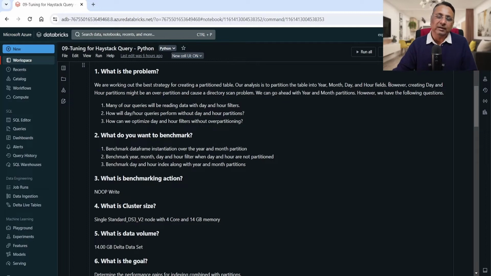But my team is smart, they are well educated about Spark, so they know that creating day and hour partitions might be over partitioning and cause a directory scan problem. We learned that in the earlier lecture. What is the directory scan problem? My team is aware of it, so they doubt that creating day and hour based partitioning may be an over partitioning strategy and it can negatively impact us because of the directory scan problem. So can we go ahead with year and month partitions only, and leave out the day and hour?